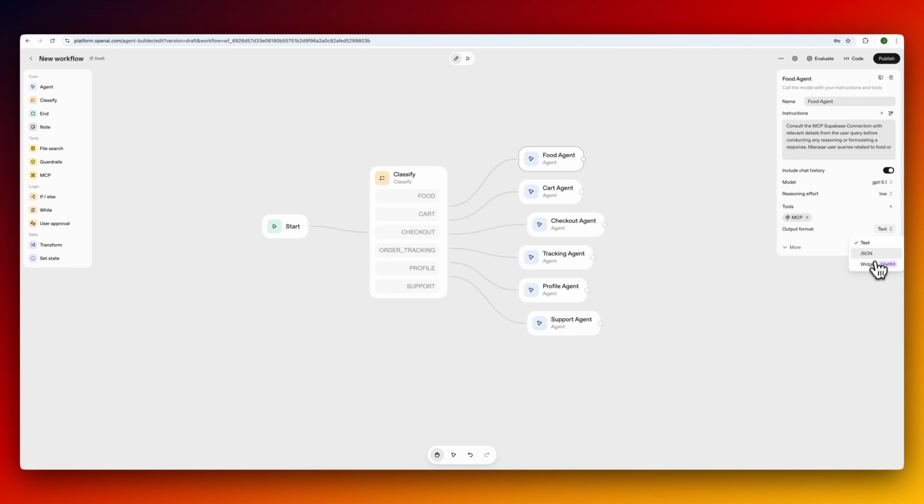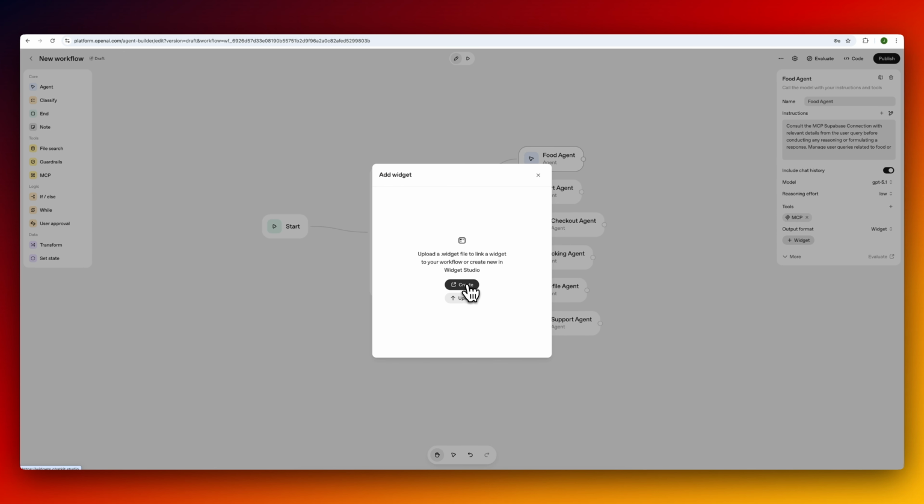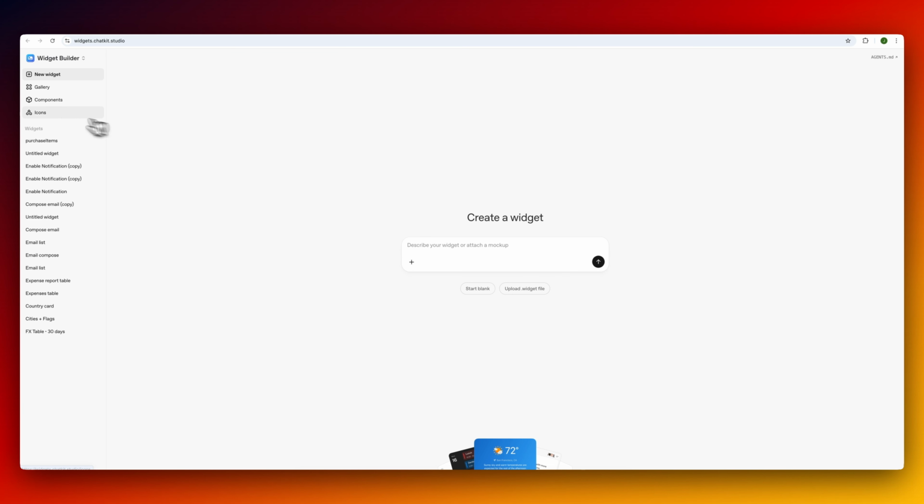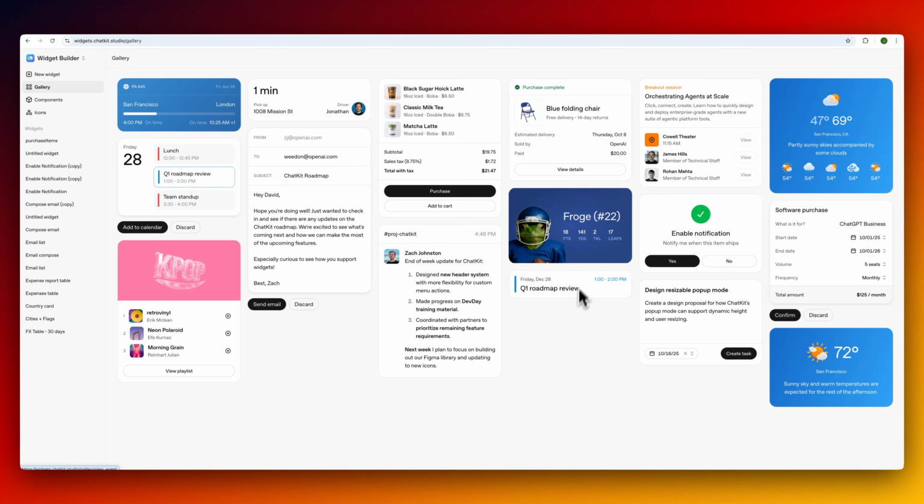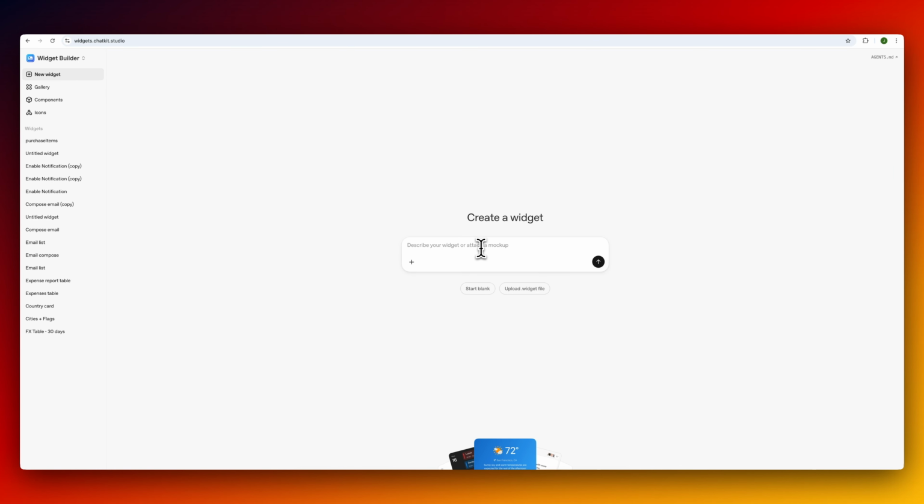So I'm going to change this from text to widget, and I'm going to add a widget. I'm going to click on create, and here I have a gallery of different widgets. So for instance, this is a nice widget here for displaying food stuff, purchase complete stuff. This is a nice kind of thing. So let's go ahead and create a brand new widget that displays, let's say, food items, okay? Display a menu from a restaurant.